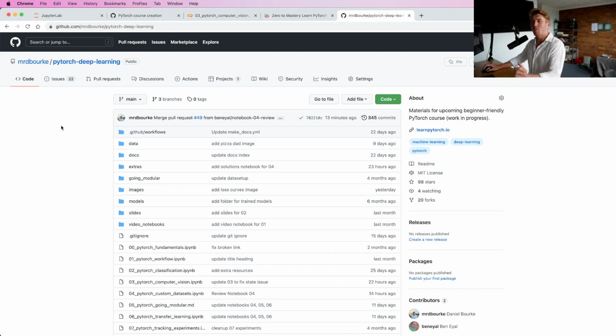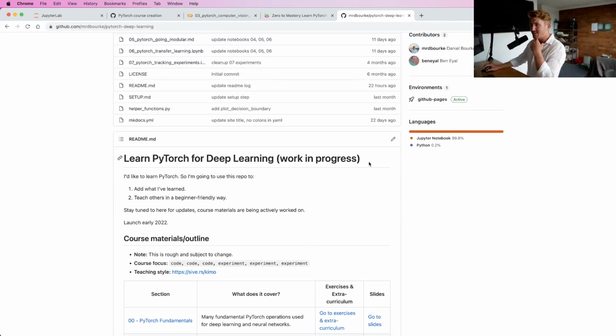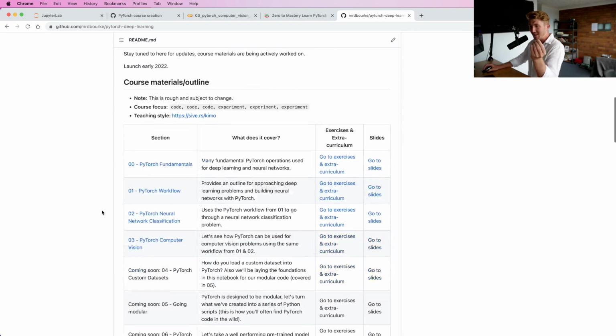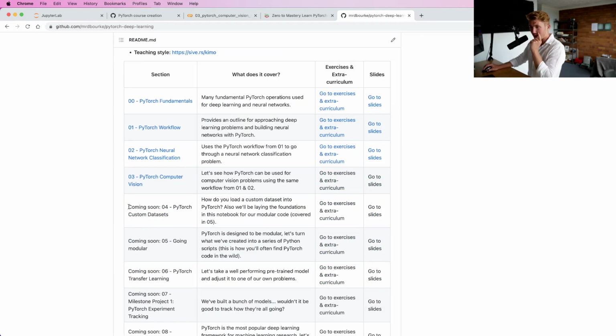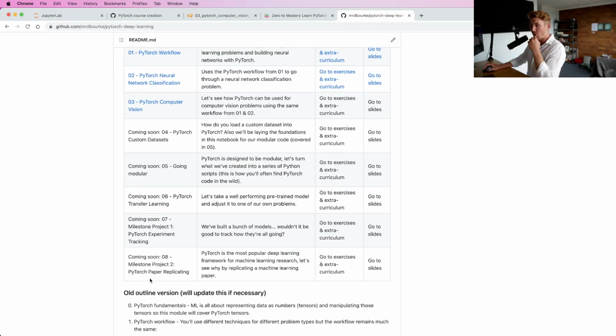This is very exciting. What we're going to do today is some PyTorch deep learning. I am working on a new course. It is still a work in progress. However, we're making some significant progress. I'm up to notebook number 4, and I'm probably going to do another 5 notebooks after 4. But we are now up to PyTorch Computer Vision.